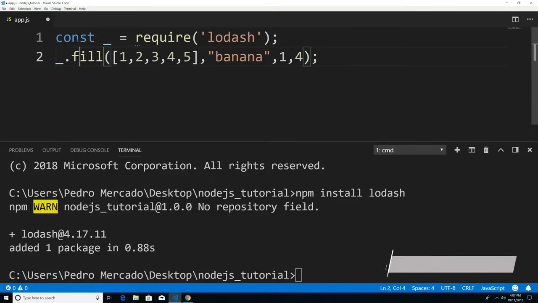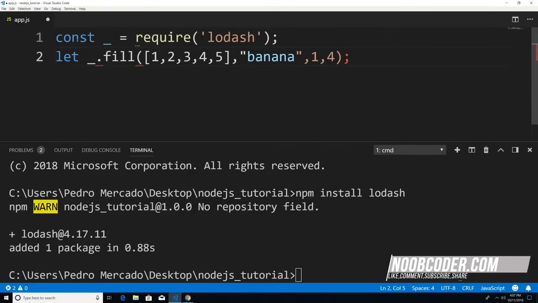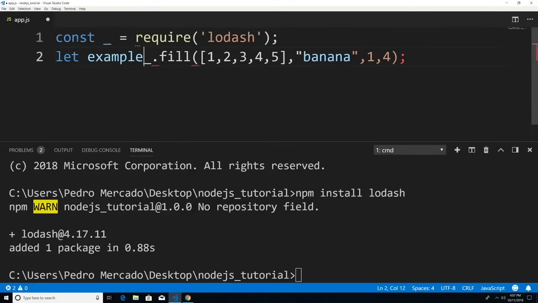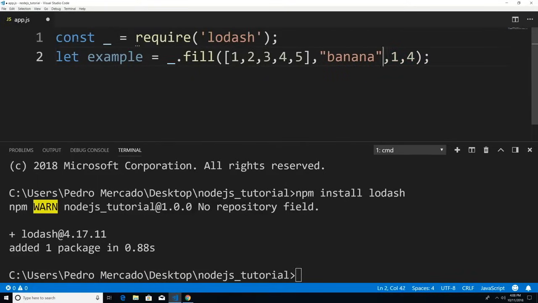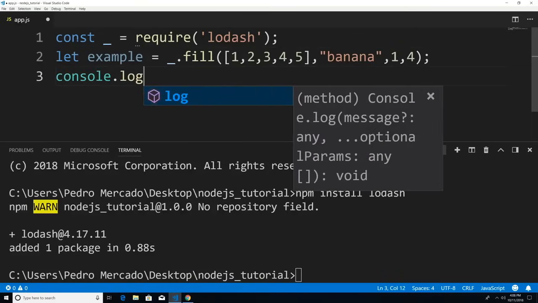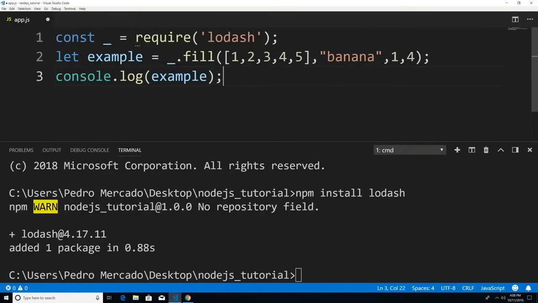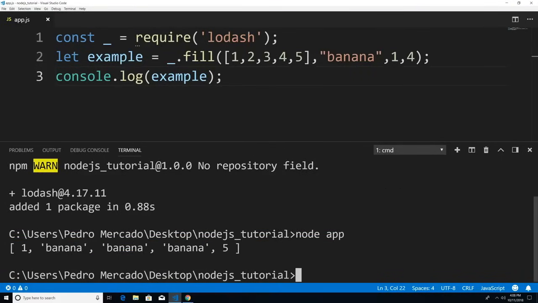So let's actually store this within a variable. I'm just going to say let example is equal to that. And we're just going to print this out onto the console. So I'm just going to hit Control S to save. We're going to go to Node app. And you can see that we required Node.js into our application, and we've tested that one of the methods within Node.js is actually working. So we get a new array, and we filled in index 1 to 3 with the value of banana.